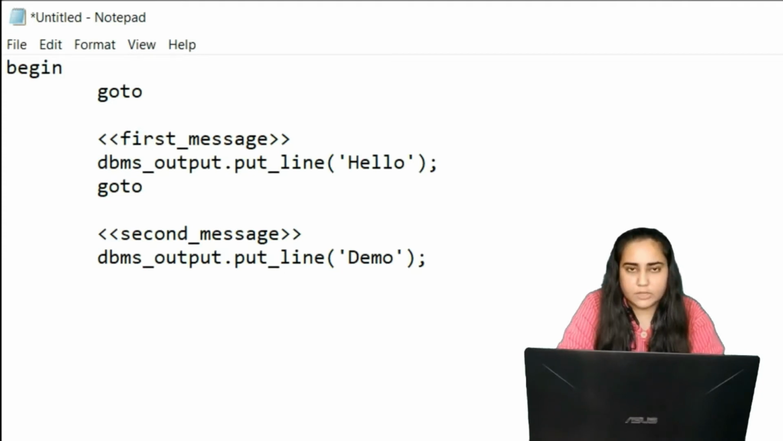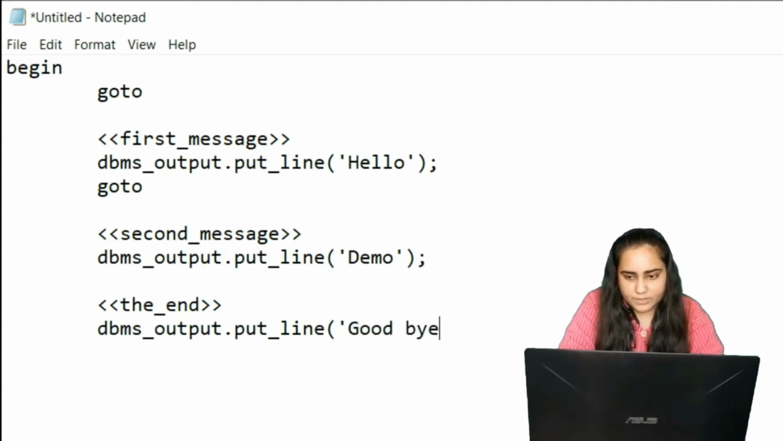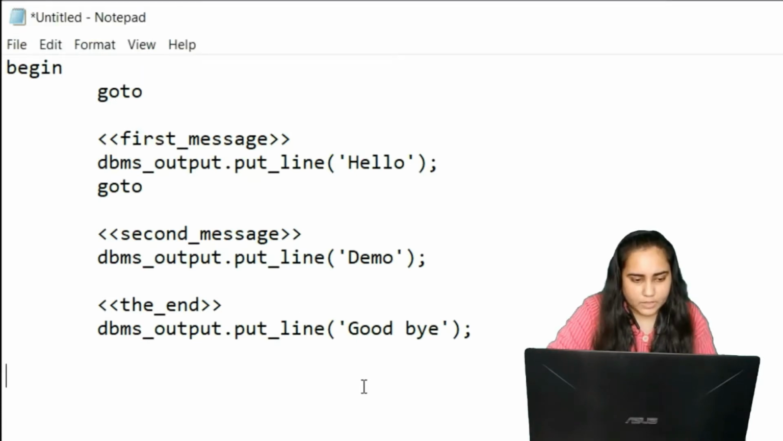And finally, the last part of my program has a label, the end. And here I'm going to print goodbye as a message. So this is my code right now. And in the end, I'm going to put the end block right here.